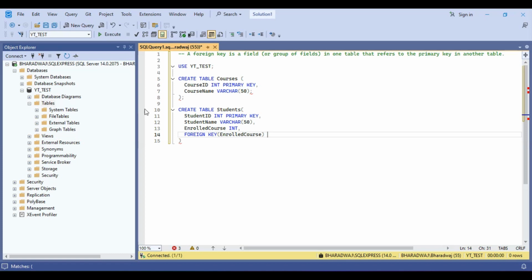Here, a foreign key is a field in one table that refers to the primary key in another table. So here let's reference this one to the courses table. The primary key means it will be the course ID. So we have to give the table name courses. Let me give references, courses of course ID. So this is fine. We have successfully written the query.